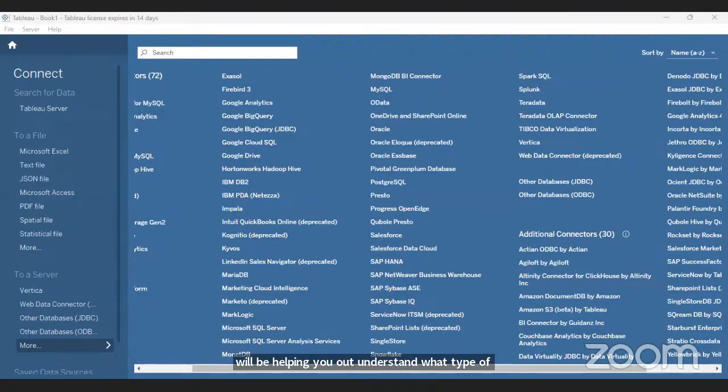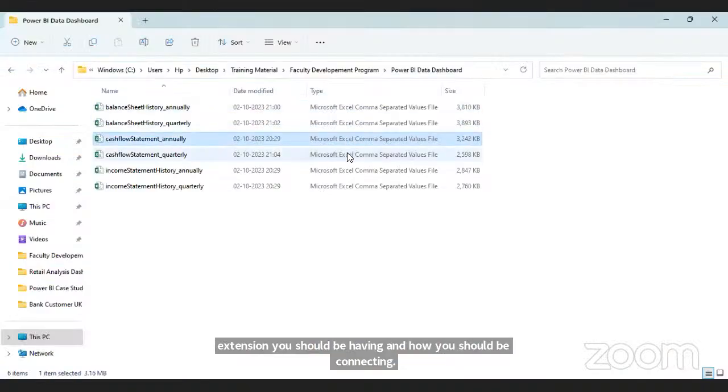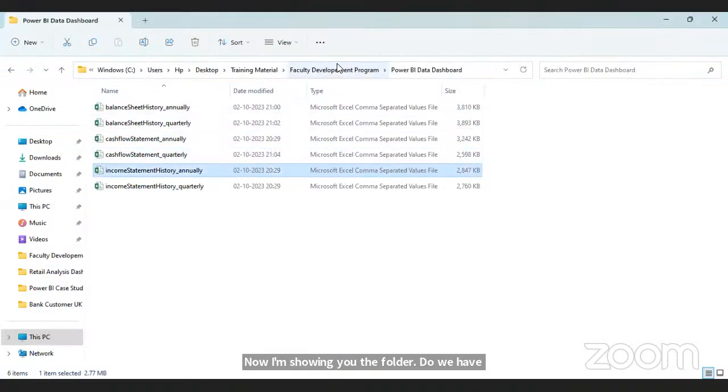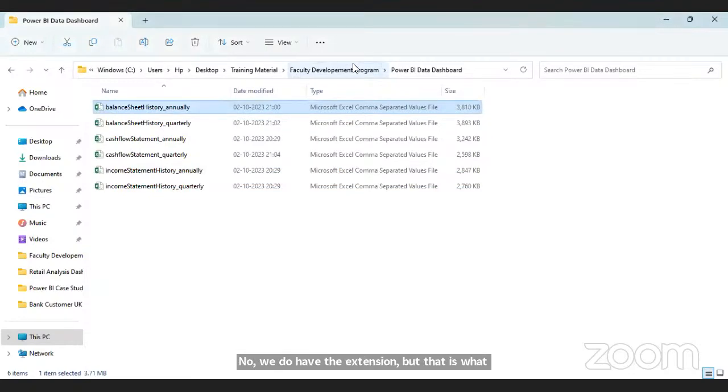Now I'm showing you the folder. Do we have the Excel extension of the file here? No, we do have the extension, but that is a CSV. So should we go ahead and do it with the CSV? All right, let's try that. Okay, thank you so much for confirming.